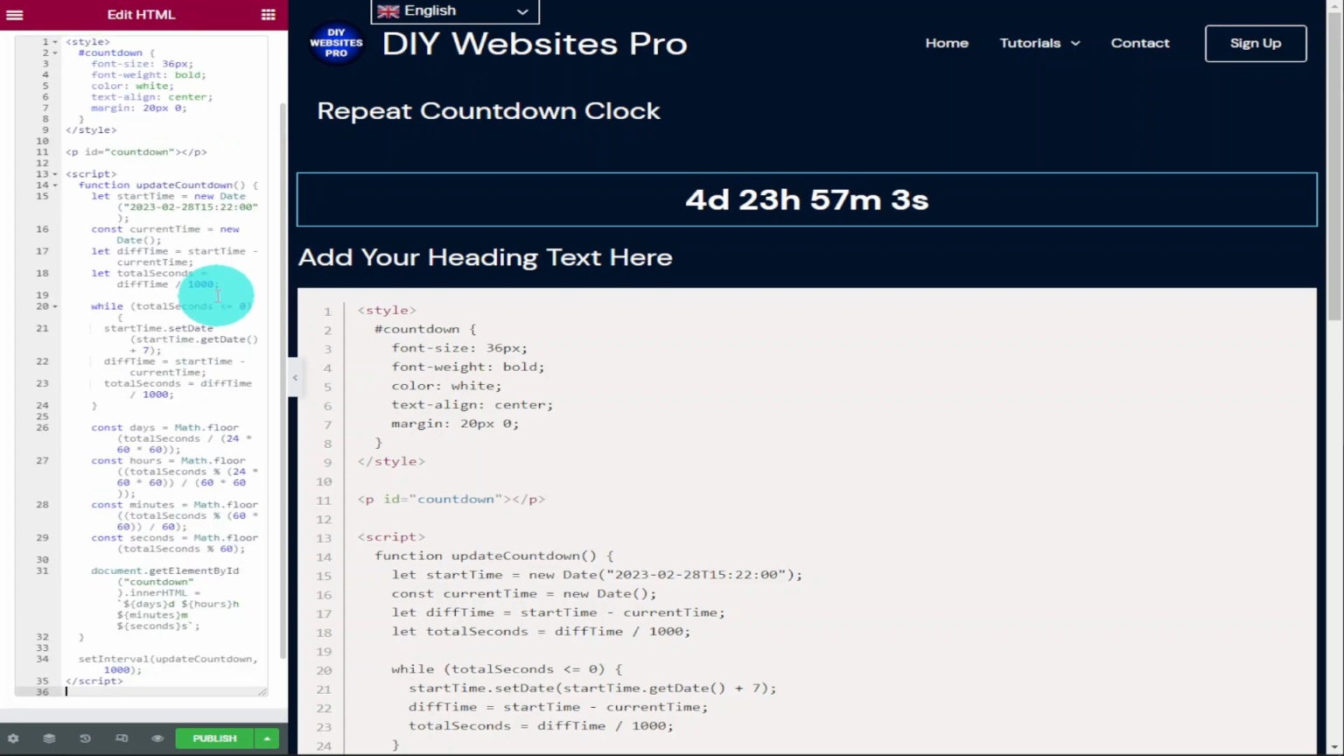If you look in the left hand side, you can see it says let start time equals new date, and following that it has the year, the month, the day and the time. This is what we're counting down to. So what I'm going to quickly do now is change the countdown date and the time, and when the time and date reaches 0 it restarts again for another 7 days.